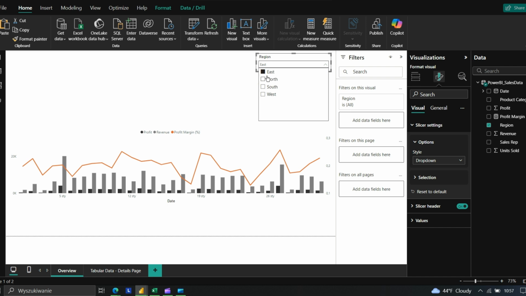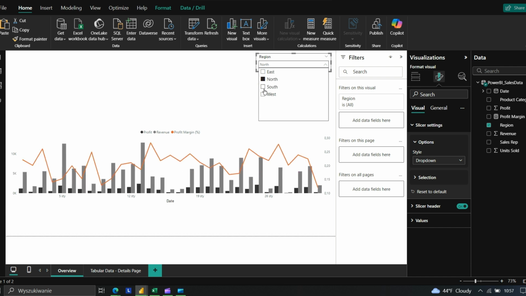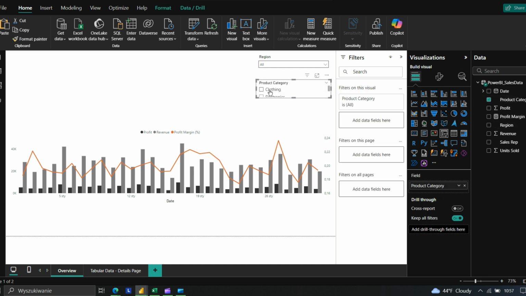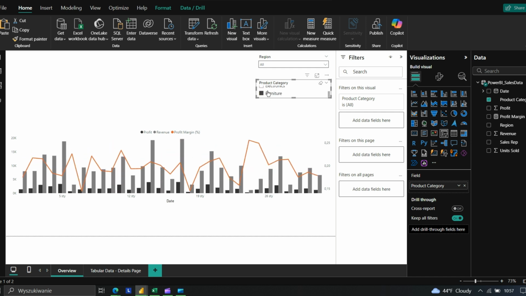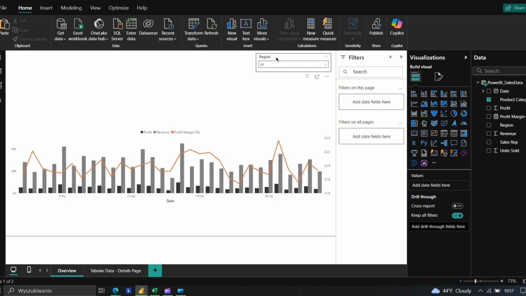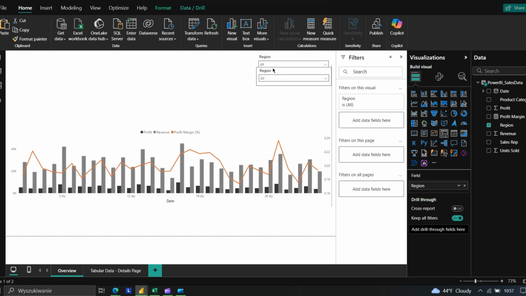Also, as for the type of filters, I really like drop-downs since they take a relatively small portion of the page. Users usually are accustomed to that type of filters and can operate them efficiently. You can copy and paste visuals using Ctrl-C and Ctrl-V. It's useful if you want to have really similar elements on the report page.